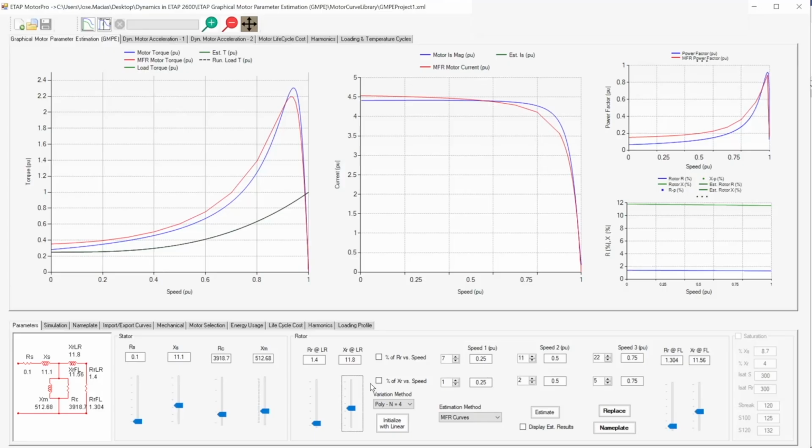This characteristic is especially useful and applicable for situations in which we are at the design stage of a motor and some specific requirements may be needed for the motor operation or performance. And as you can see, the immediate effect of the variation is observed on the plots.